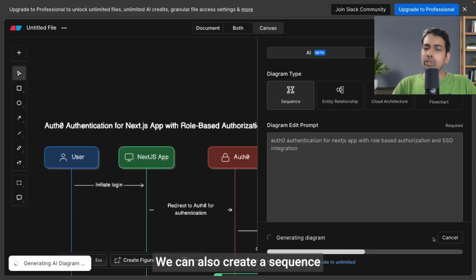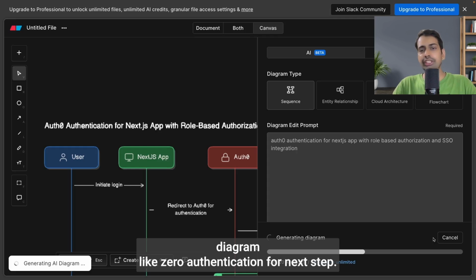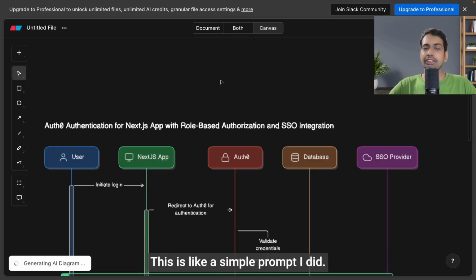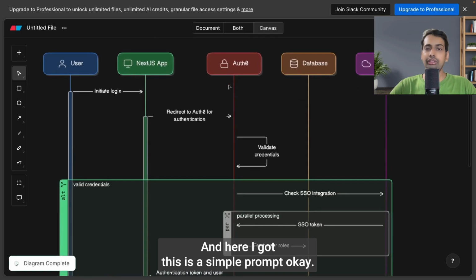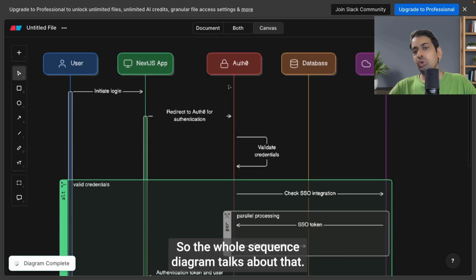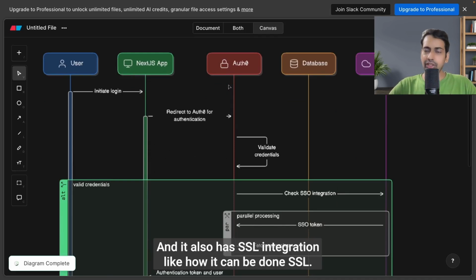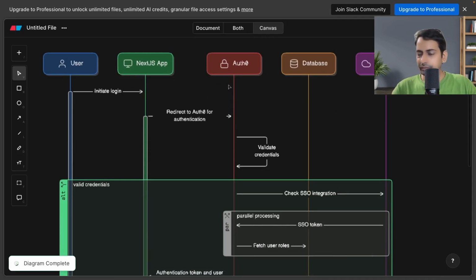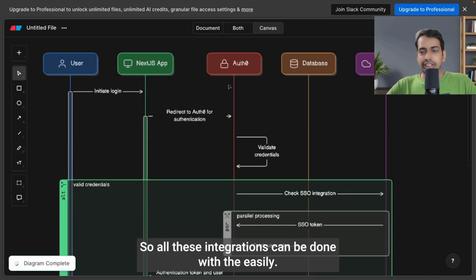We can also create a sequence diagram, like Auth0 authentication for a Next.js app with authentication and authorization. This is a simple prompt I did, and here I got the result. Next.js uses NextAuth. In NextAuth, we can configure the Auth0 configuration. So the whole sequence diagram talks about that. And it also has SSO integration, like how SSO can be done. SSO will be done through Auth0, right? So all these integrations can be done with Eraser AI.